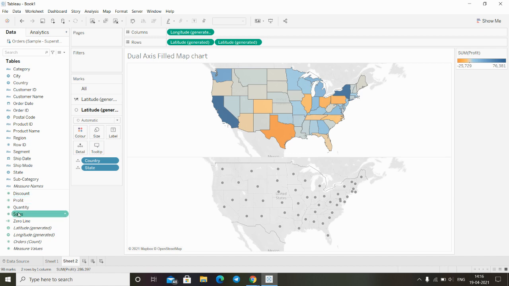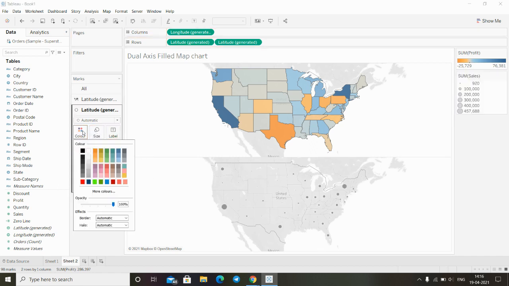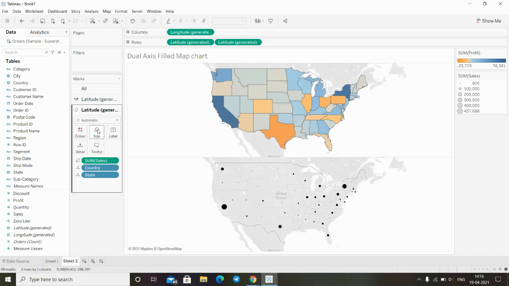I'll take the sales field and drop it onto the size, and I'll select the color and make it black, and also increase the size of our sales. So as we can see now, our two different map charts are ready.